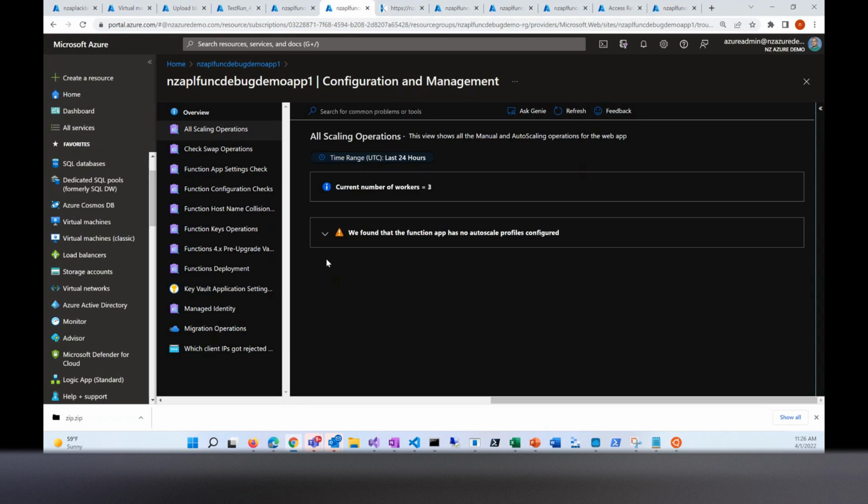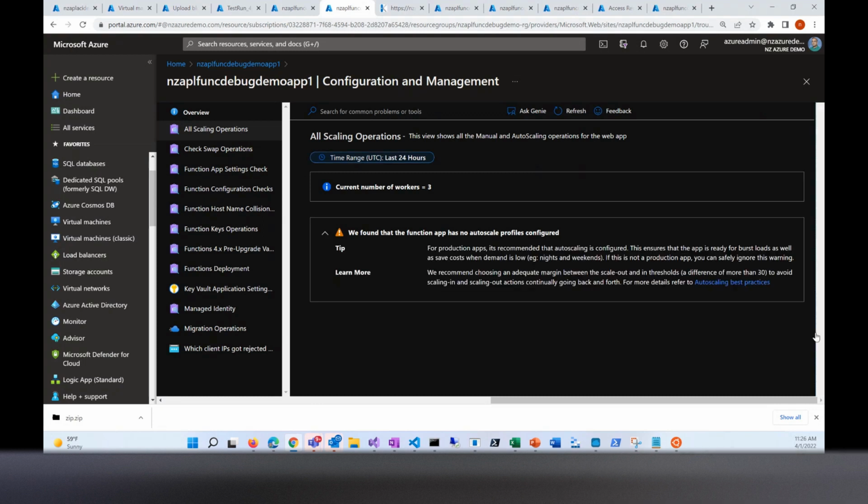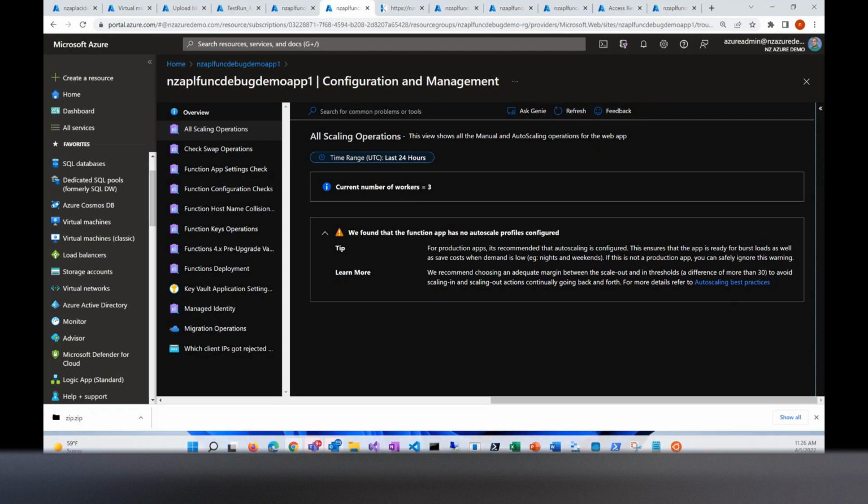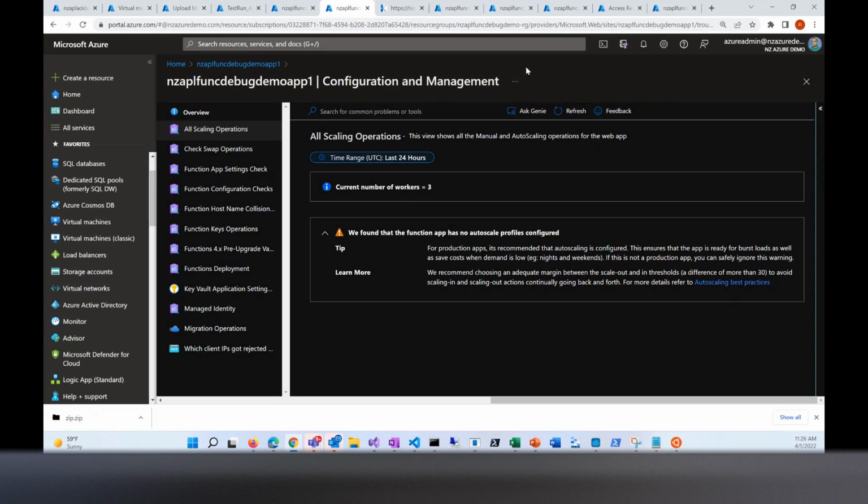So basically we haven't set up any profiles since it's a premium function, but it will tell you how many current instances are running, and things like that. So these are some of the things which are right there at your fingertips that you can use to get access to information regarding how to debug it.